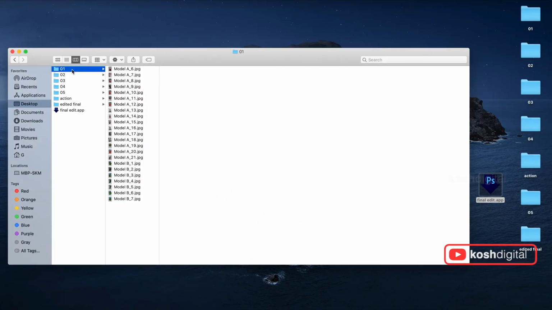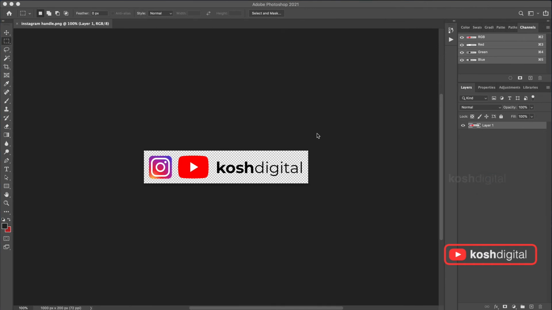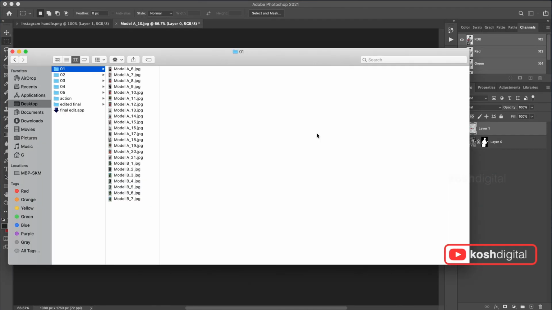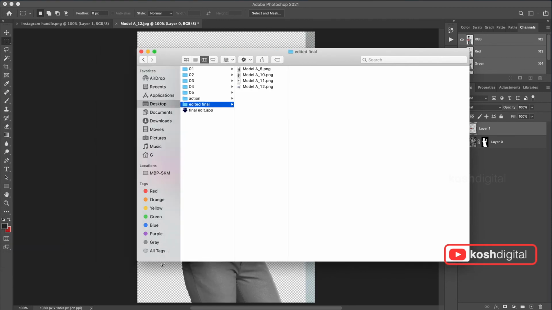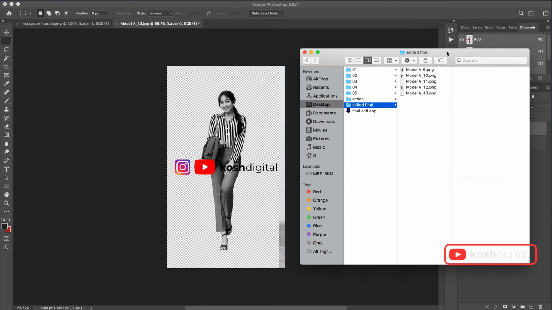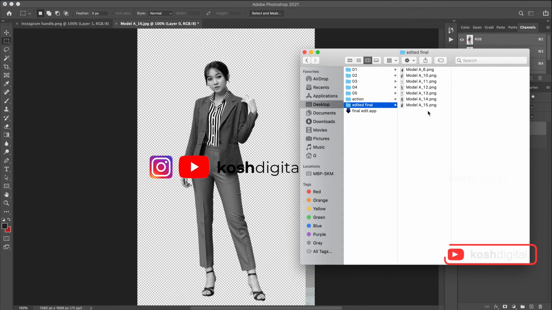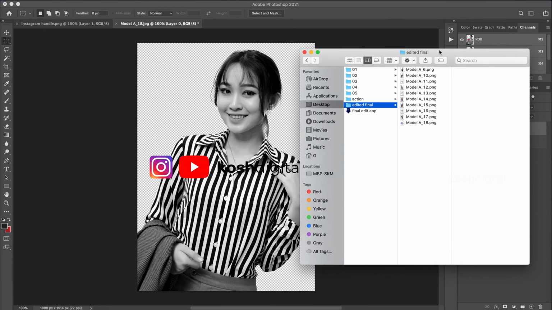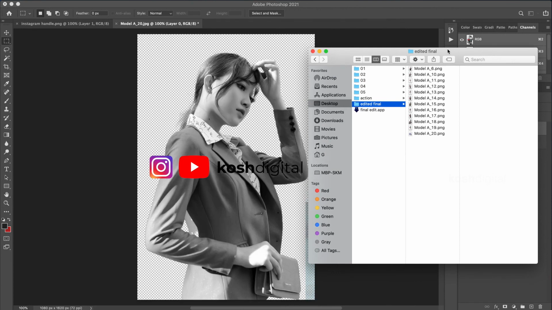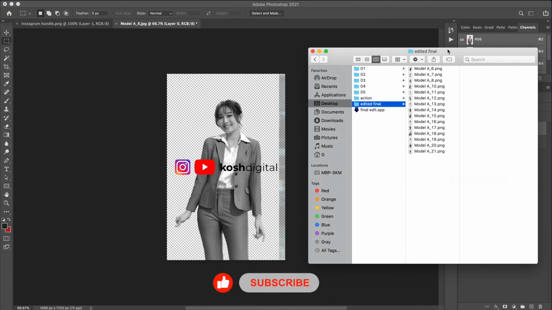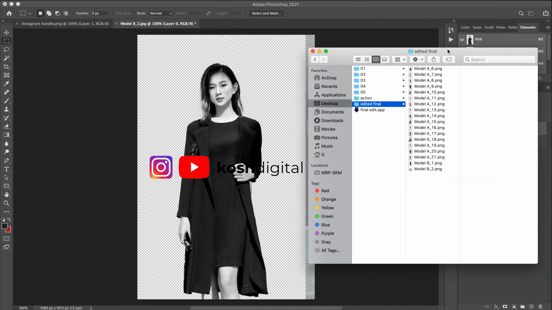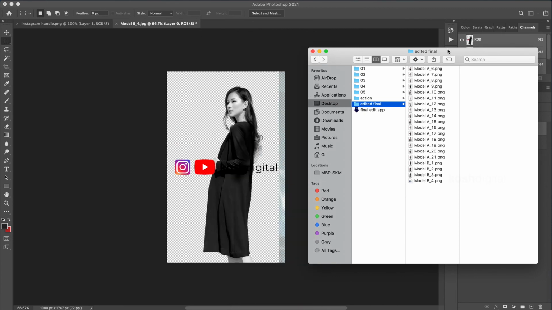Now you drag the entire folder and drop it over the droplet. Look at it now. It opens and applies the action and saves and closes by itself. Now you watch the final edited folder. It keeps adding the final edited images. How wonderful it is, isn't it? It saves so much of your time and effort. You can do this to tens of thousands of images so easily.